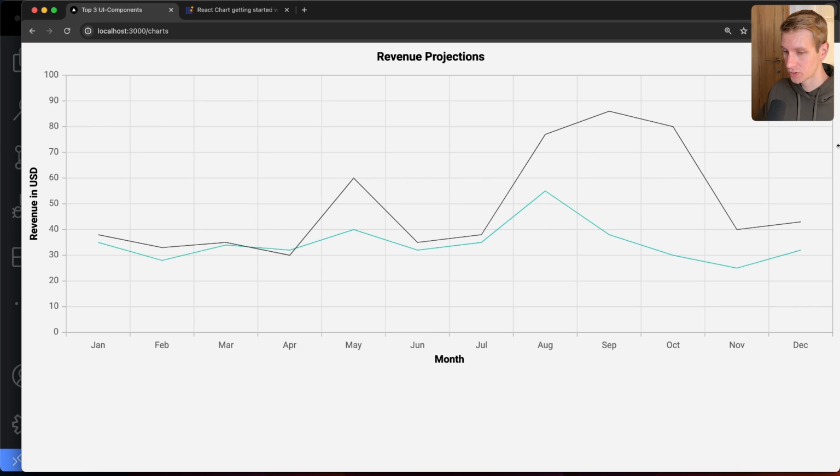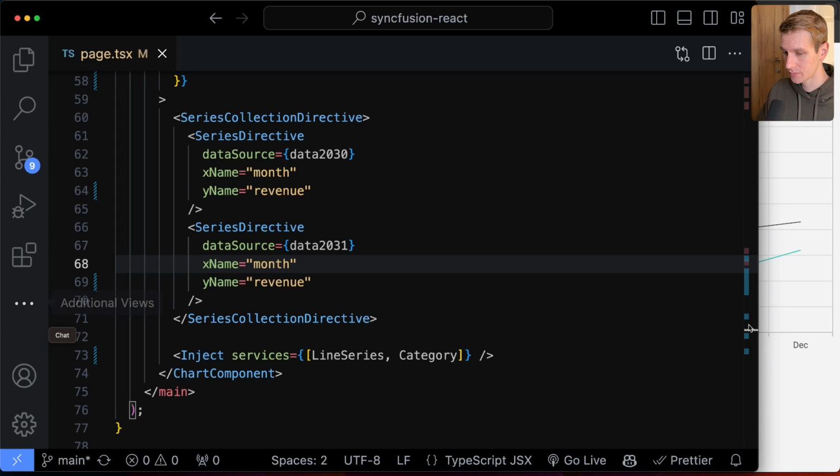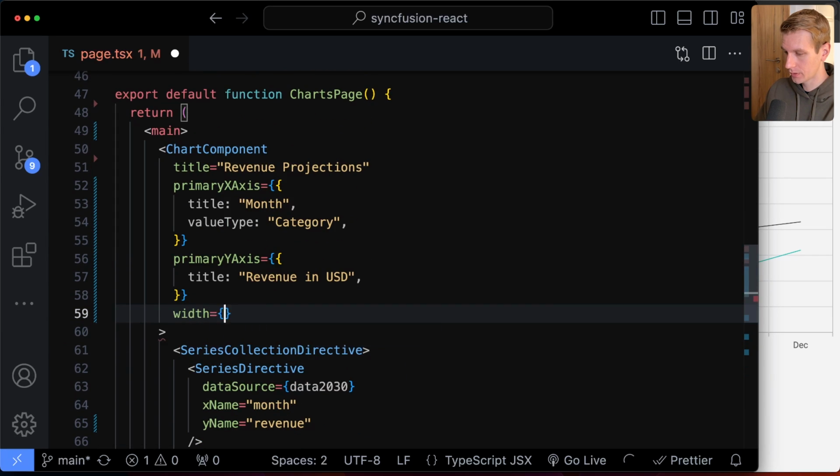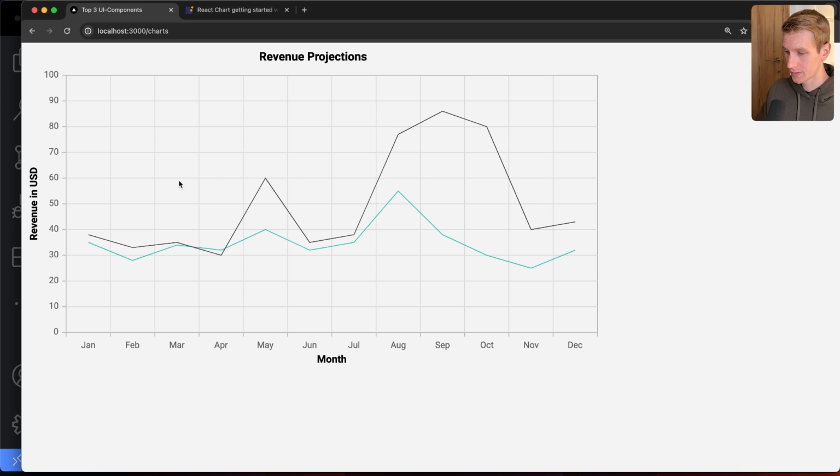Now, by default, it will stretch the entire page. We can also customize that. If we go to the root component here, we can actually just specify the width. Let's make it 800, and then it's a little bit less wide.